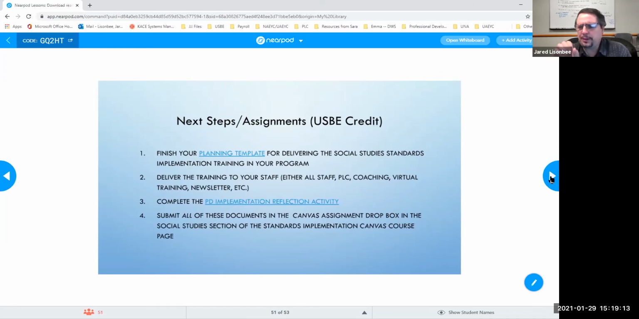Then after you have planned for the professional development, the next step logically would be to present it, communicate it to your staff in whatever way you plan and see appropriate. Then after that, complete the professional development implementation reflection activity. We have the link to that here. It'll also be in the Canvas Dropbox.